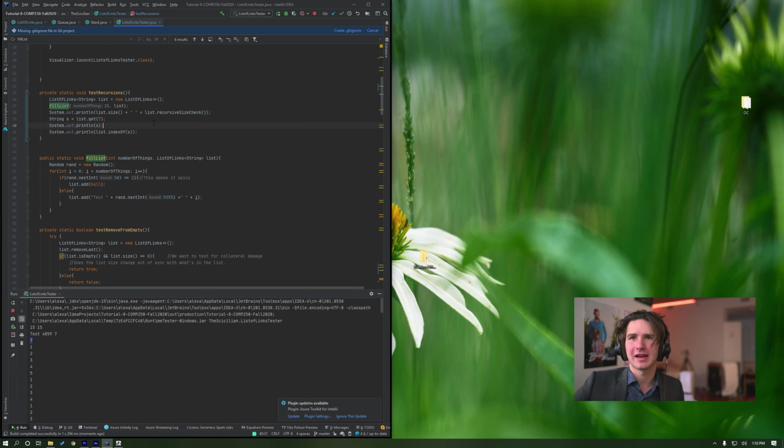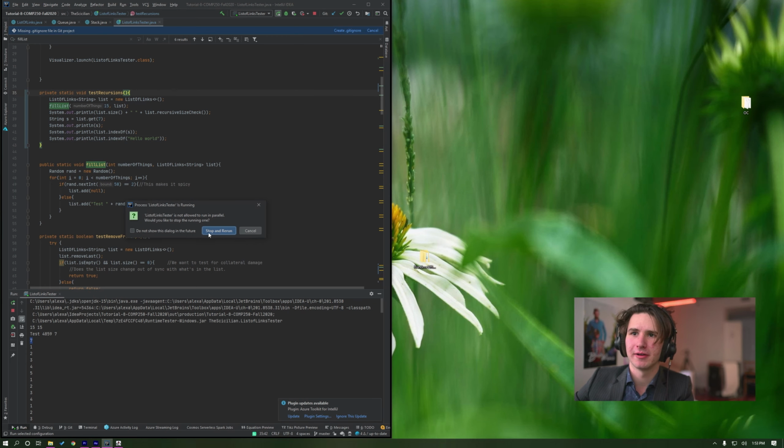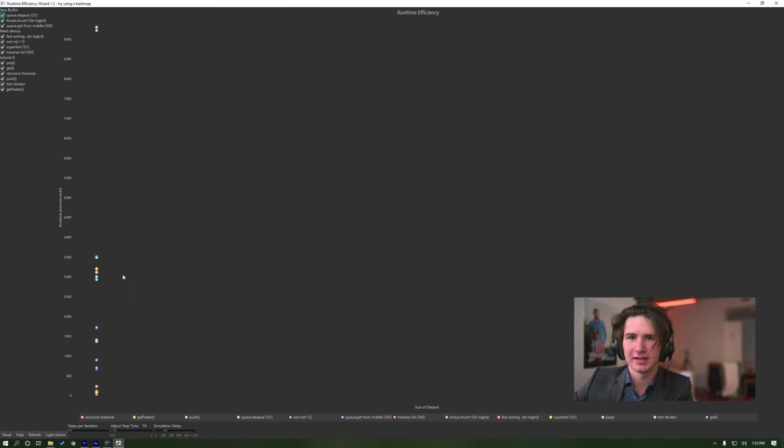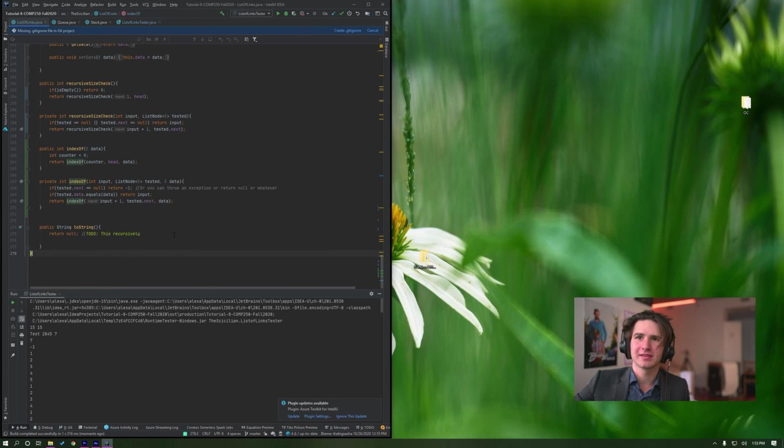Now let's try what happens if we try to get something that isn't in the list. So if we do system.out.println list.index of hello world, and we rerun it, we're going to see that it goes -1, and that is the expected behavior. So that's another recursive method that's really useful.